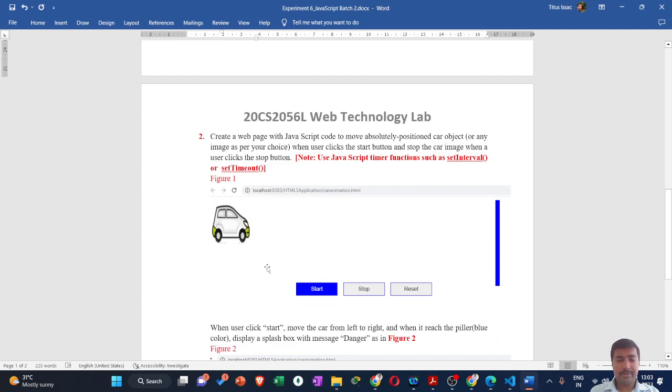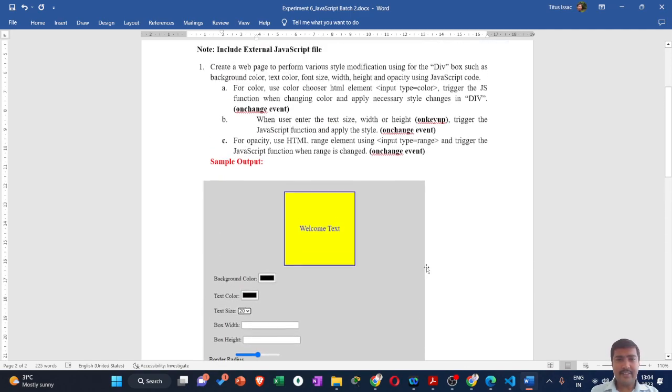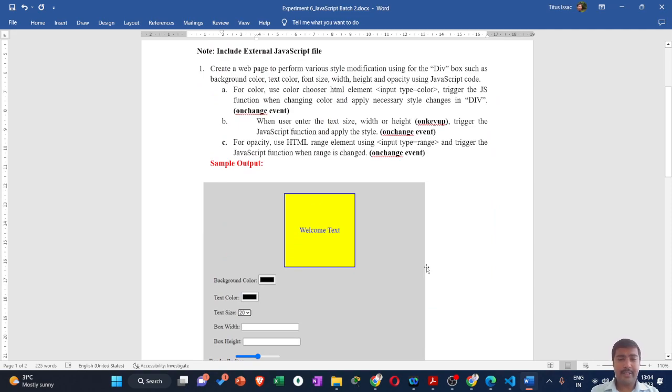And question number two is going to be importing an image and creating a sort of animation using your JavaScript. So the expected outcome is going to be like this. On click of a button, it should move from left to right, and when it hits the end point, it should prompt a particular message. So quickly we'll see how these things could be done.